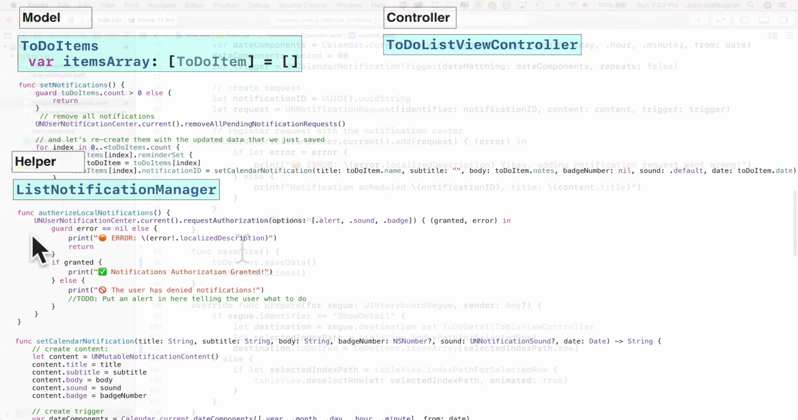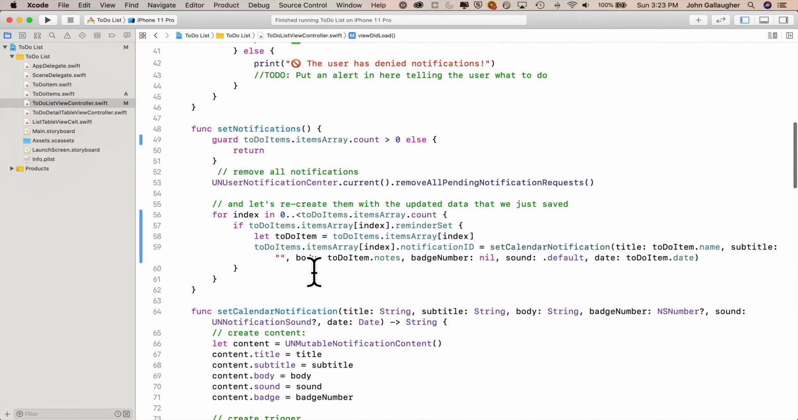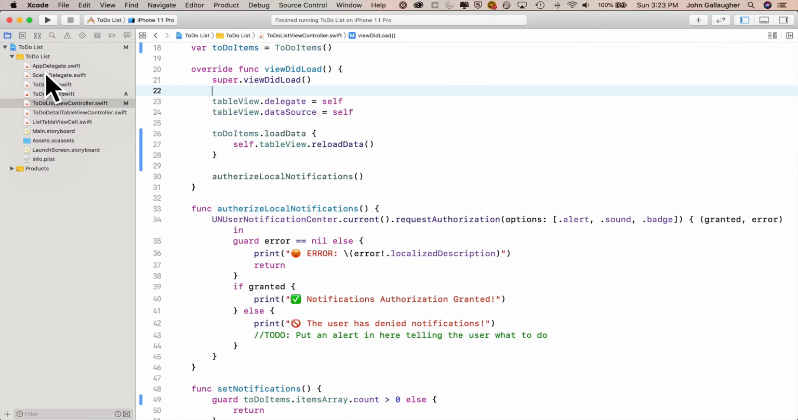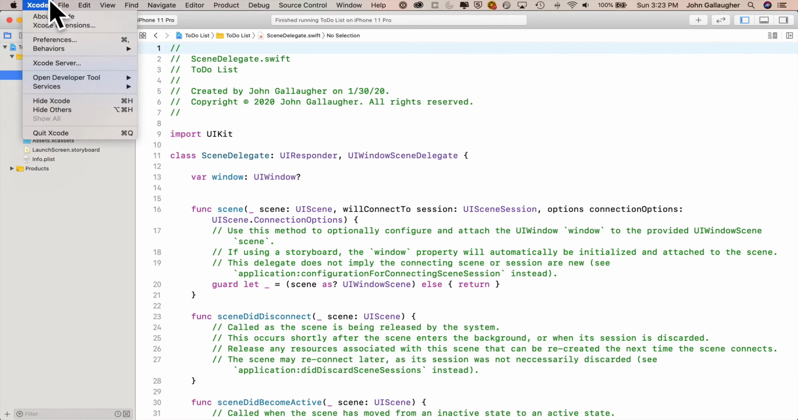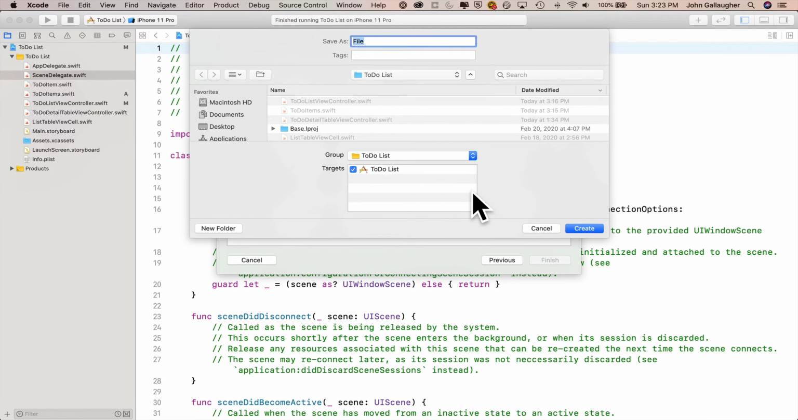Let's do it. Now, there are lots of different ways to organize your code. Many developers who are using MVC will create subfolders inside of their project navigator to hold files for model, controller, view, and helper separately. We don't have that many files in our app, so for now, let's just put our new helper struct, this local notification manager we're about to create, above our model just under scene delegate. So I'll click on scenedelegate.swift, choose File, New, File. We'll create a new Swift file. We'll give this file the name Local Notification Manager.